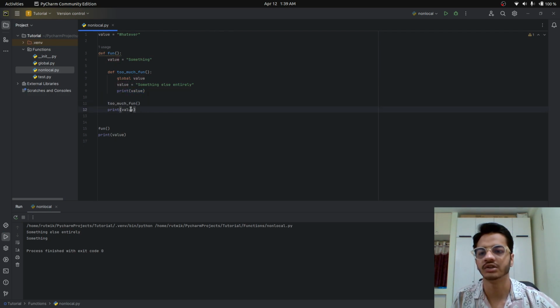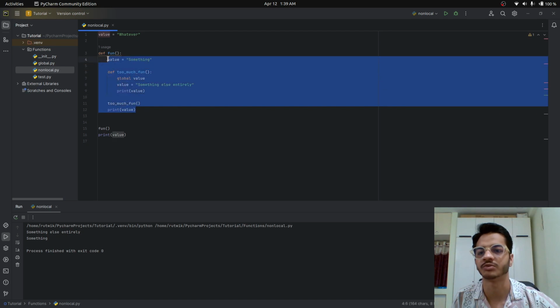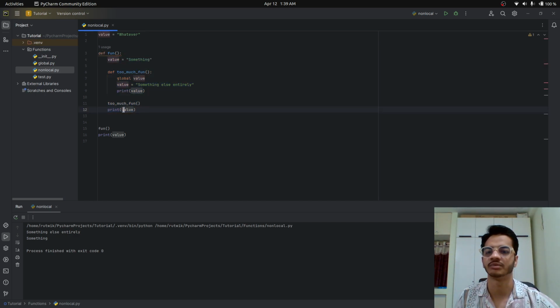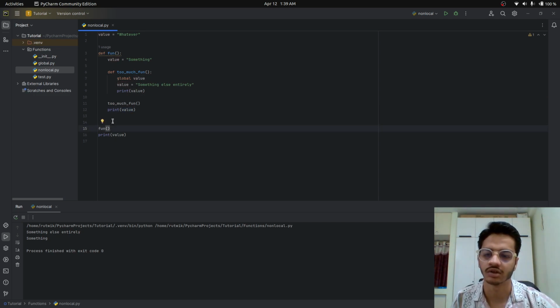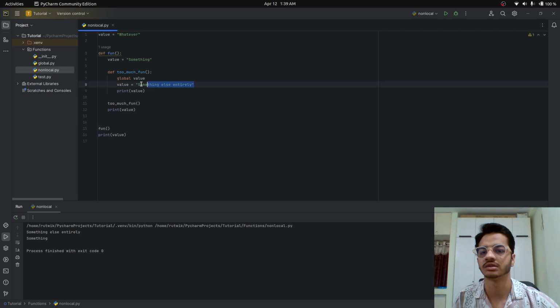We print value for this namespace, the fun function local namespace, and that has value as something. So then we would have printed something, and then we would get out of the function call of the fun function, and then we print the global value. And the global value, we just overrode it here, so it would print something else entirely. So it would be something else entirely, and then something, and then something else entirely.